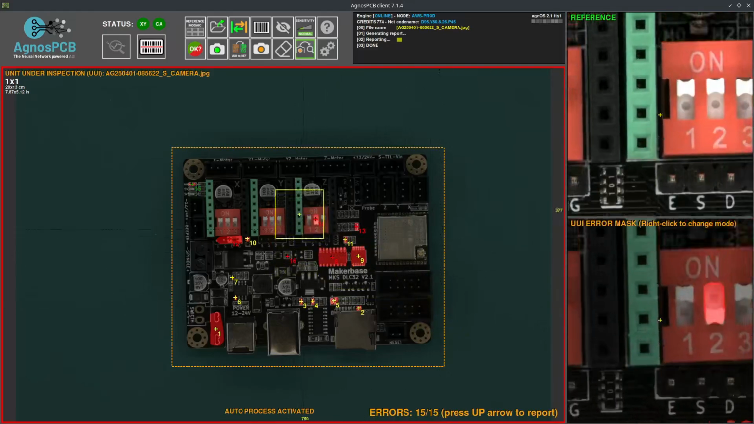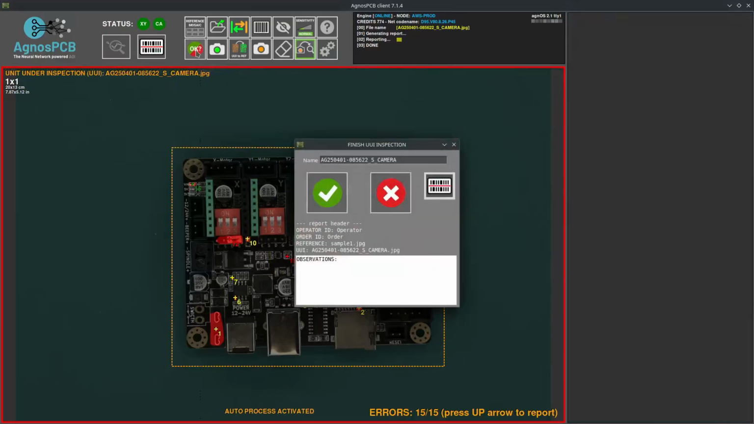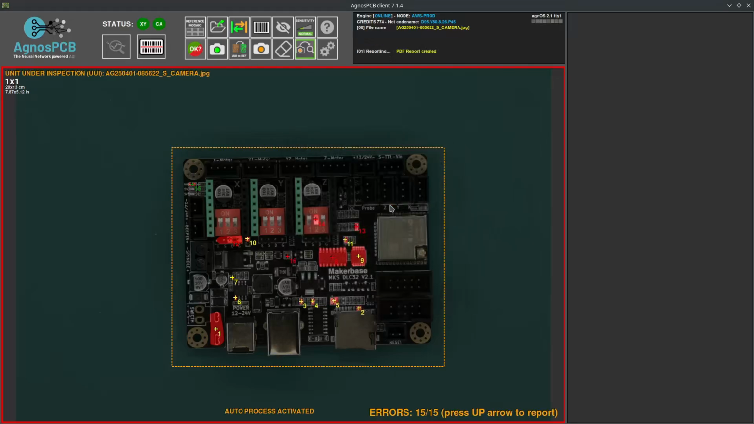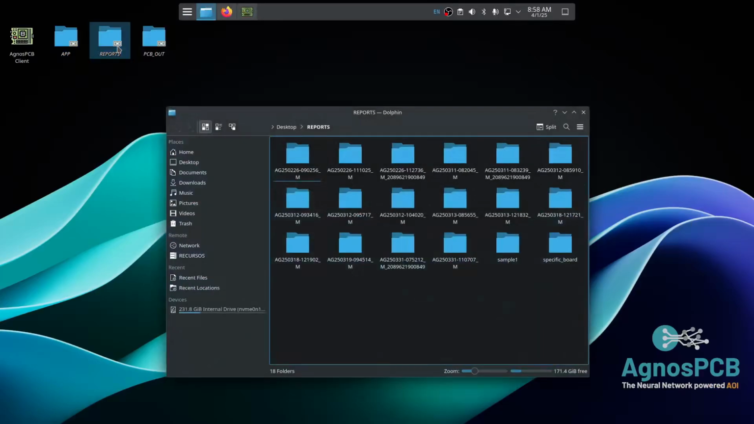Once the check has been completed, you can mark whether or not the PCBA has passed the quality control by pressing the OK button. Add an observation if it's necessary. Finally, press green, OK, or red, not OK icon. This will generate a final report in PDF format. The reports can be found in the Reports folder, sorted by name and date.